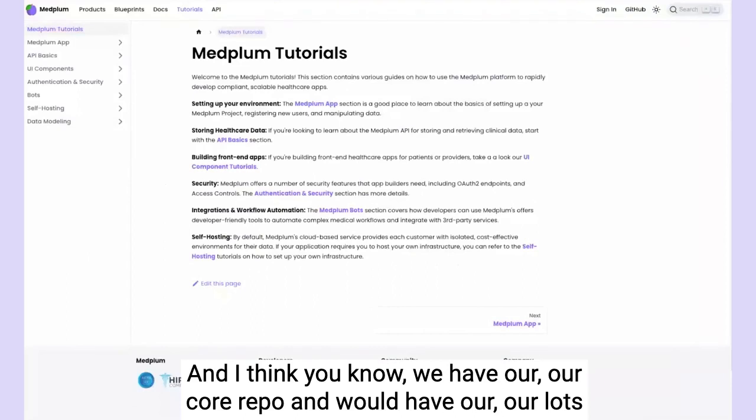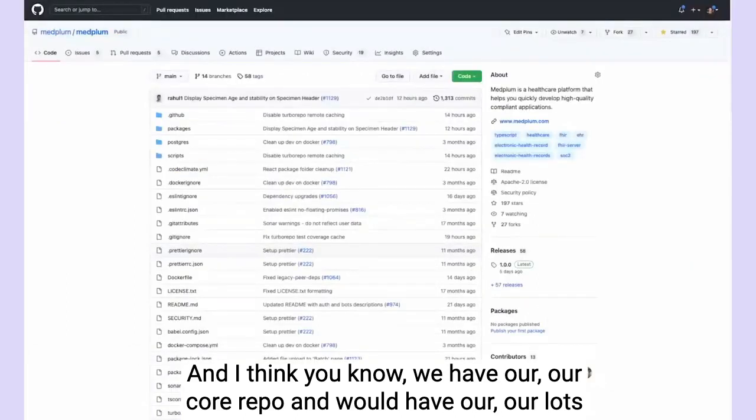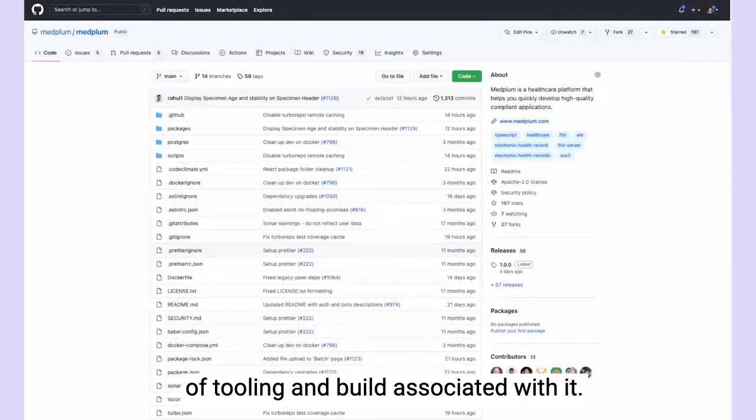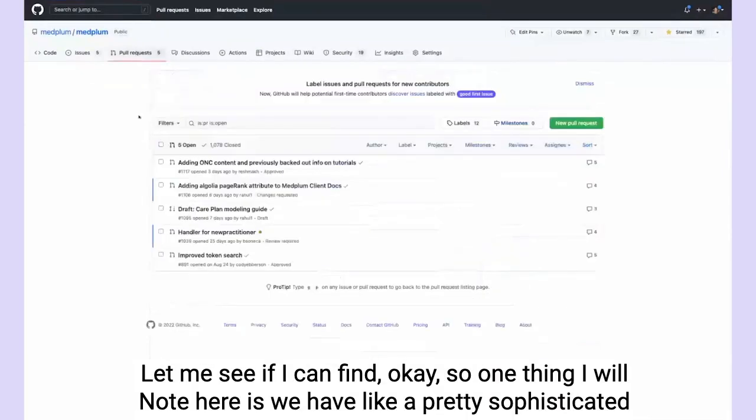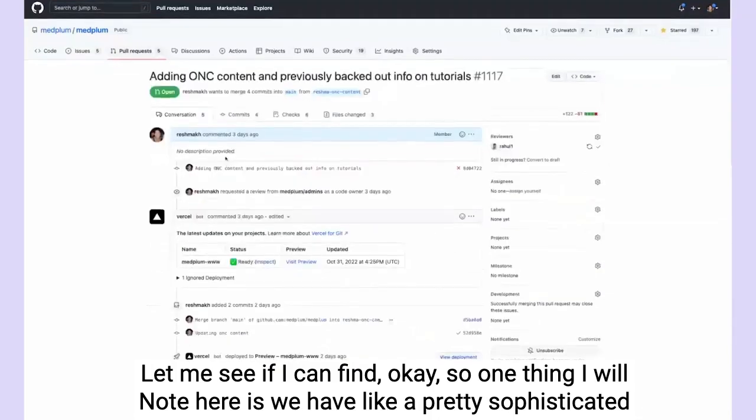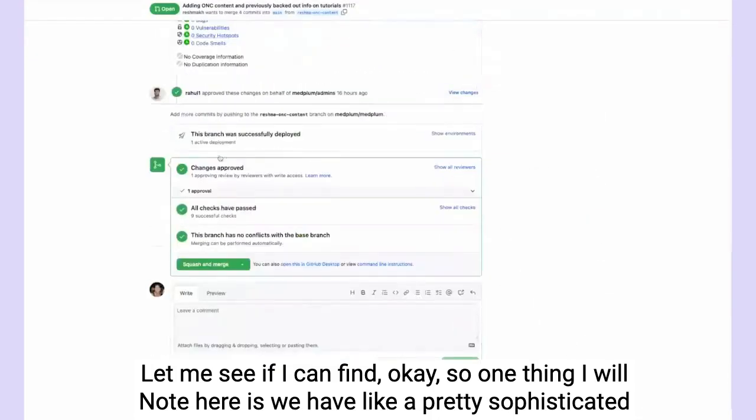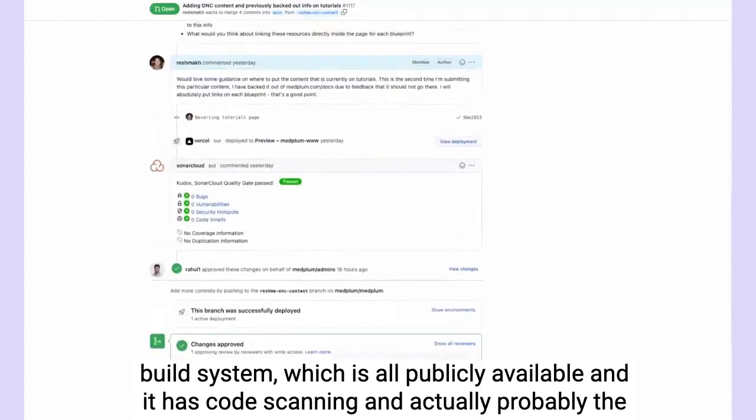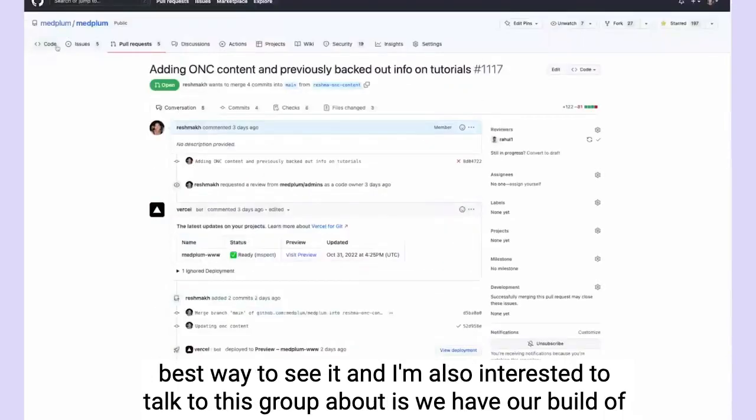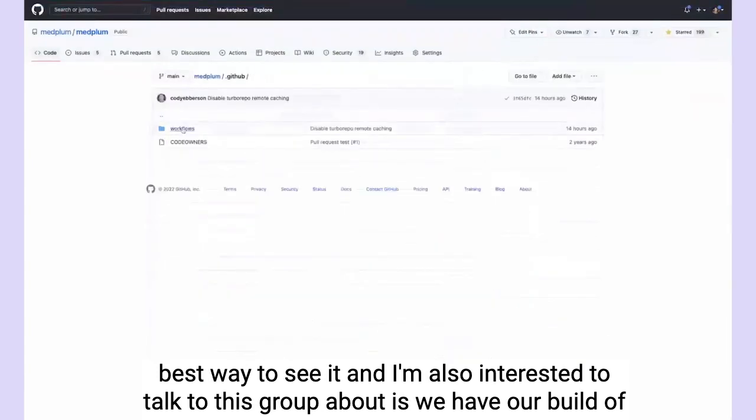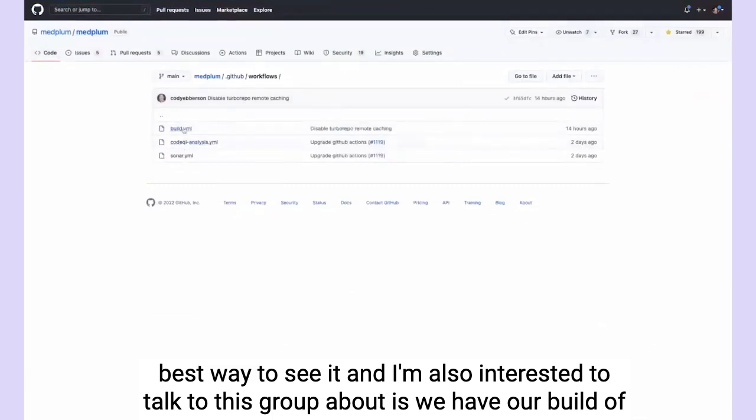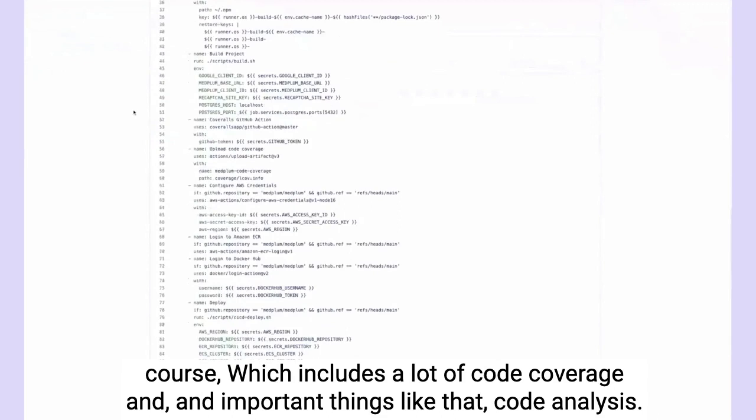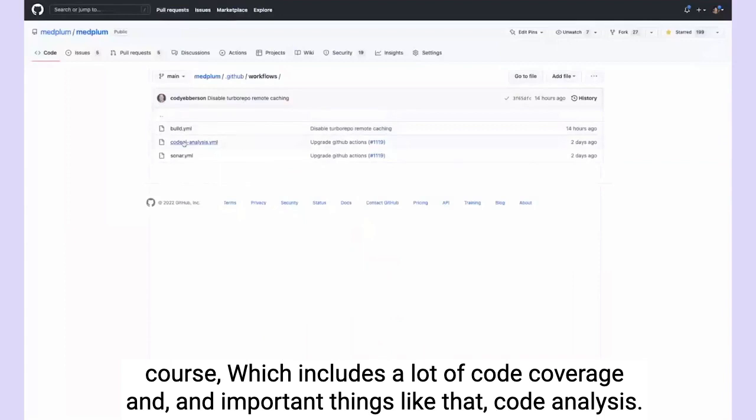And I think we have our core repo, with lots of tooling and build associated with it. Let me see if I can find it. Okay. So one thing I will note here is we have a pretty sophisticated build system, which is all publicly available. And it has code scanning, and actually probably the best way to see it. And I'm also interested to talk to this group about this. We have our build, of course, which includes a lot of code coverage and important things like that, code analysis.